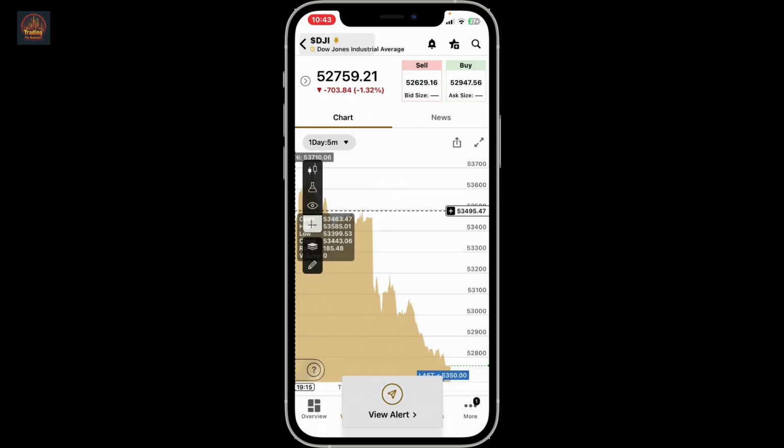Soon after you do that, your alert is now active. Thinkorswim can notify you when the selected price condition is reached. And that's it. You've successfully created a price alert in Thinkorswim.